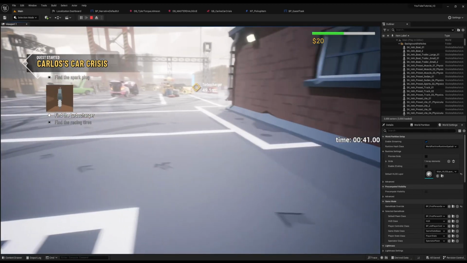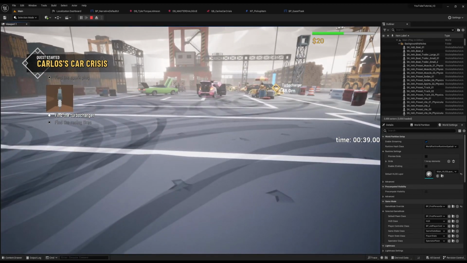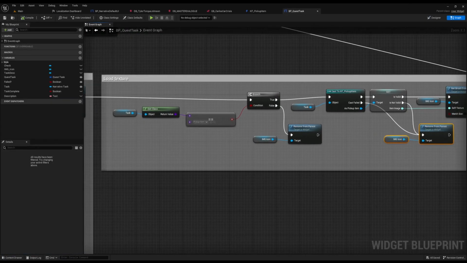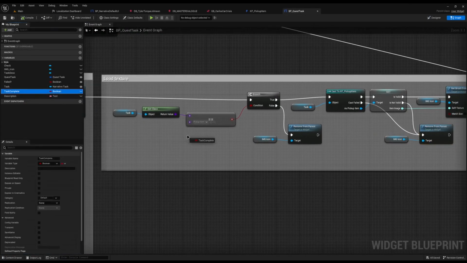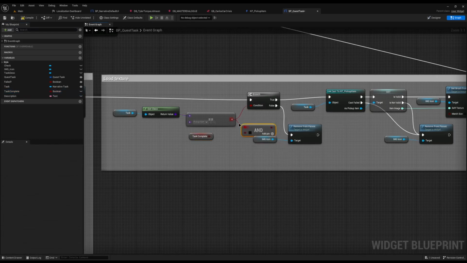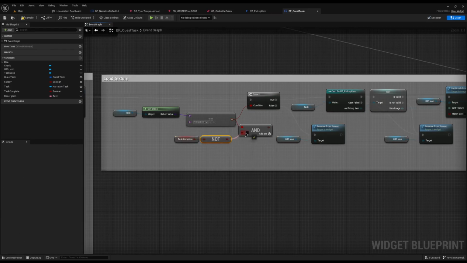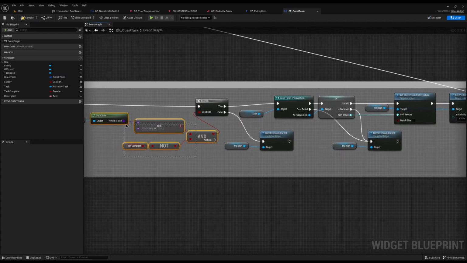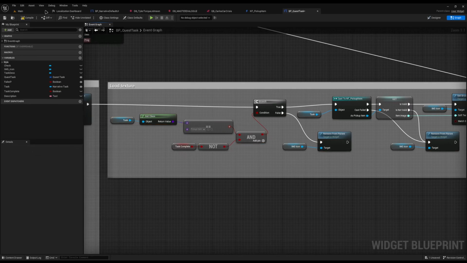You could even make it so that if the task is complete, it hides the image because you've already done it. If you do want to do that, it's really, really simple. All we do is drag in the task complete just down here and drag off of this. And we'll say if the task is not complete and it's a type of pickup, then go off. Otherwise, if it's complete or if it's not a type of pickup, then it'll remove the icon.